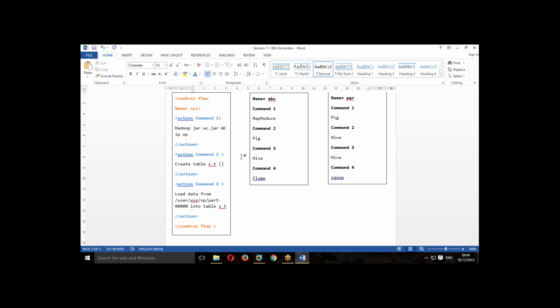No, no. You just need to specify that it is a Hive job, that it is a Hive command, and the command is this. Oozie will internally take care of submitting inside the Hive shell. So it will not open a Hive shell, but it knows how to submit it.